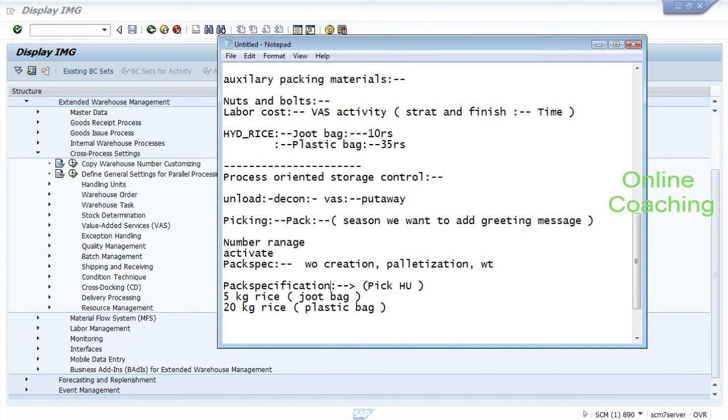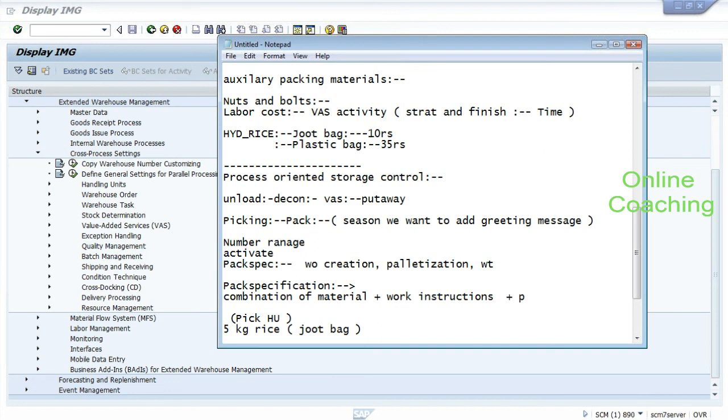So basically, I have the packing instructions, n number of types of packing instructions for a particular product. But which packing instruction does the system have to take? I can define my packing specification. See here, Anant, the packing specification is nothing but a combination of material plus the work instructions, that means how to pack it, and what kind of pack materials, including the quantity of pack materials it has to use. So this is called a packing specification.